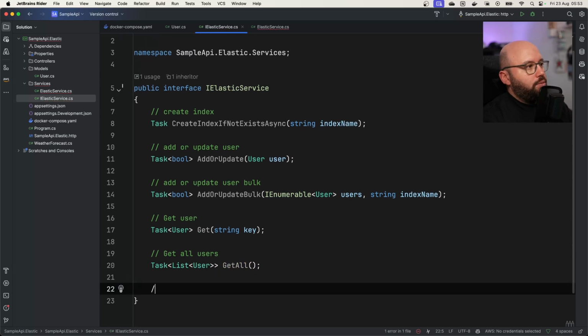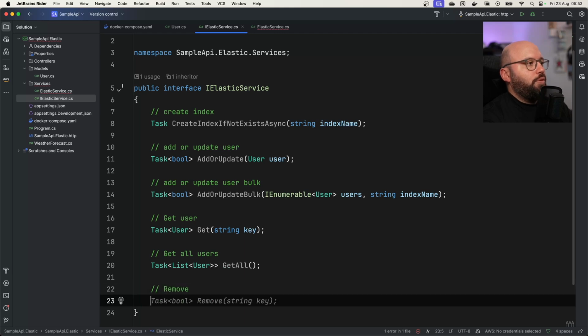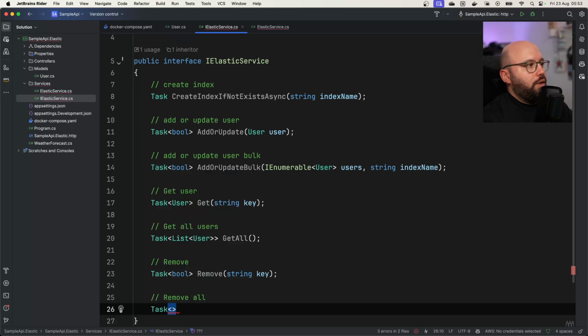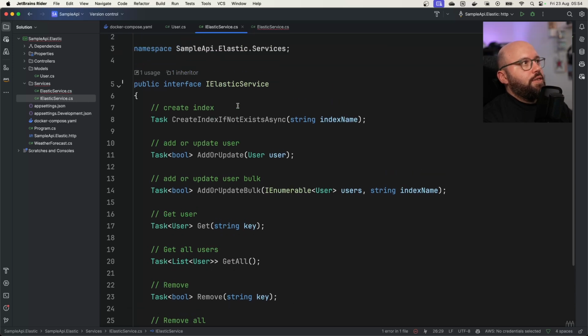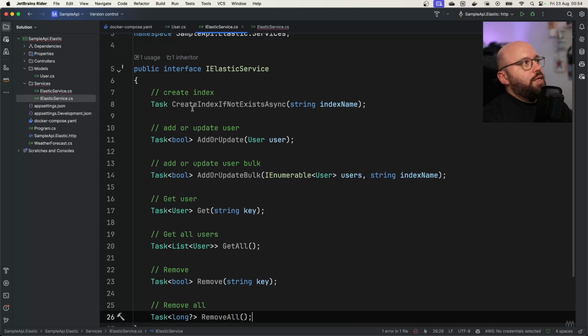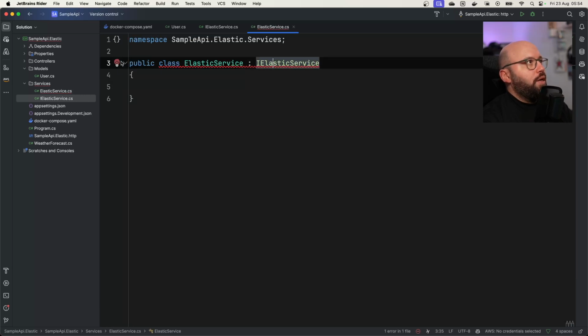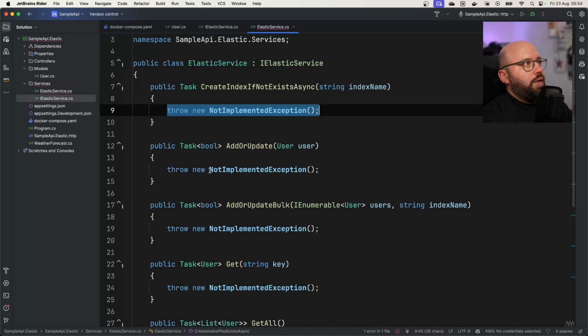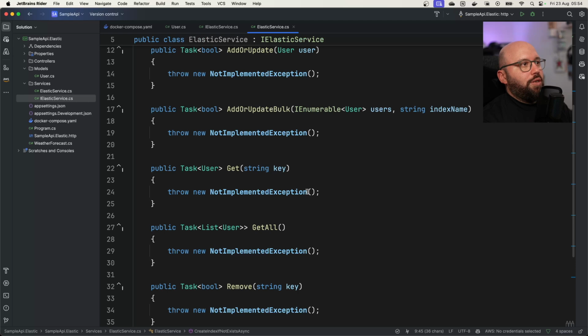Now what we want to do is the remove. So here we're going to remove the user, we're going to be returning boolean, and we're going to take the key to remove, and we're going to do the remove all, which is going to also return a task with long, and this long is going to allow us to see if the execution has been successful, and we're going to say it's going to be a remove all. So this is the interface that we want to actually implement, and we can see here we have the basic CRUD operations available. I'm going to go back to my Elasticservice and click on implement missing members. I'm going to implement them all, and now we can see I have the full skeleton without actually being implemented.